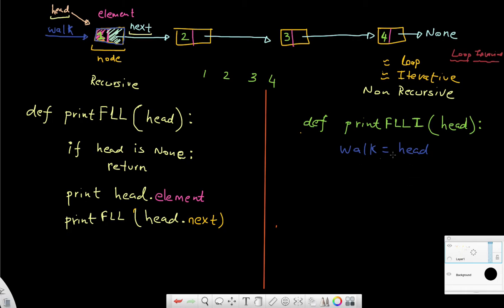If that's the loop invariant, I'm going to say while walk is not None, meaning as long as walk is not pointing at None, how do I print this out? I'm going to say print whatever is walk.element.